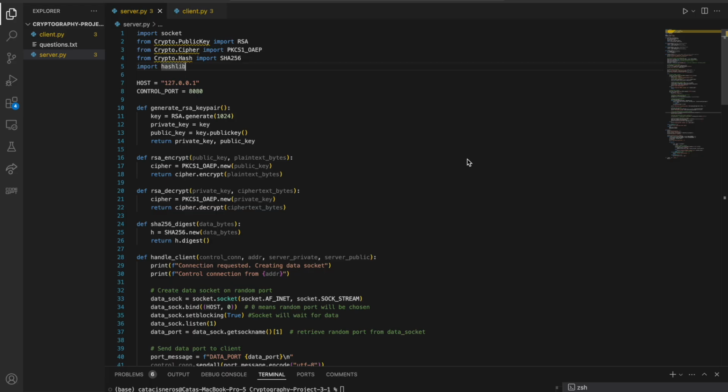Now let's take a quick look at the code, starting with the server. So here in server.py at the top, we can see that we imported several Python libraries such as socket for networking, RSA, and PKCS1_OAEP for public key encryption, plus SHA256 and hashlib for hashing. We also define host and control port as 8080, which is the TCP port where the server listens for initial client connections. Then we have our function to generate an RSA key pair.